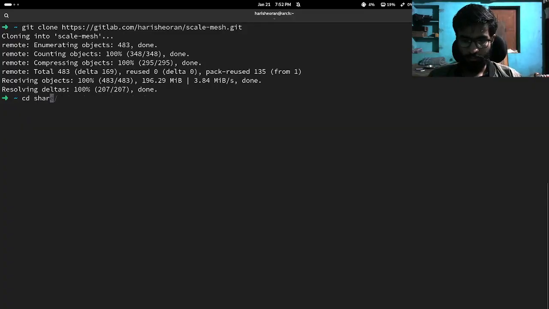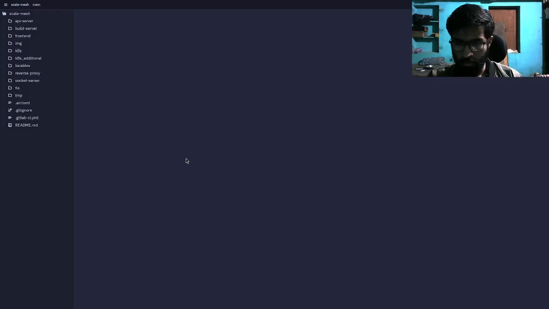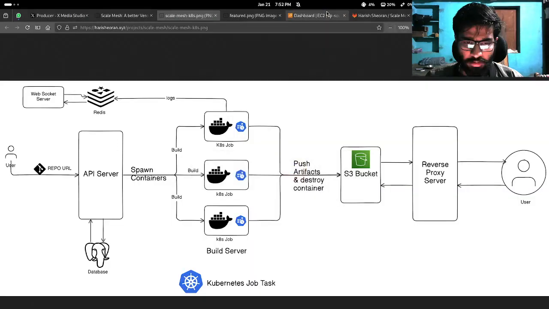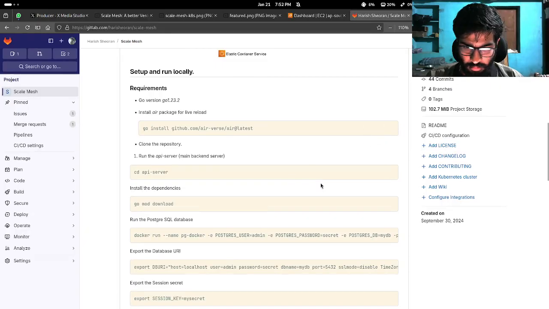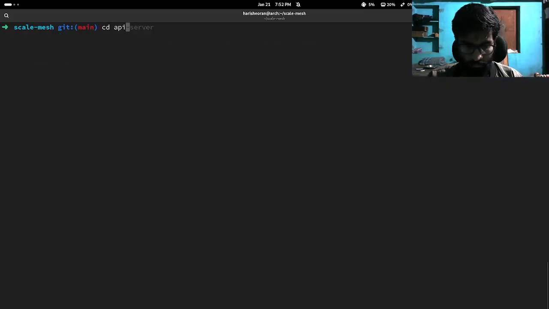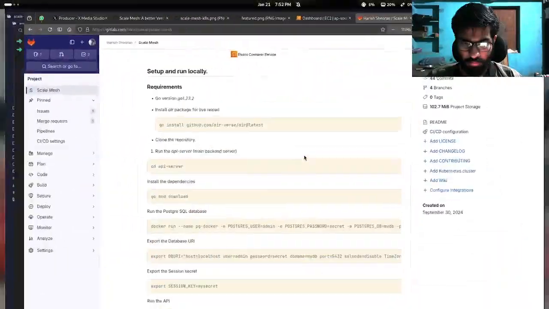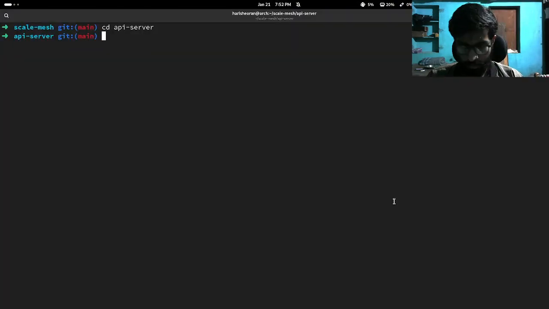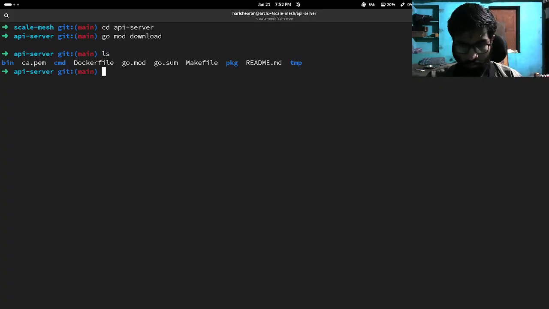Let's open it. I think we have a readme file and that is installed. Let's start our main API server first. This one. First install all the code dependencies. I think it has them.